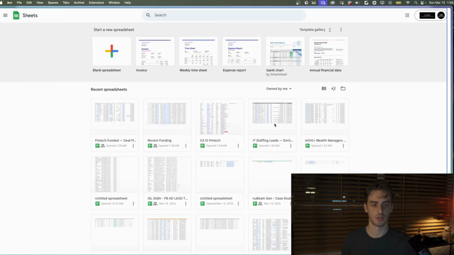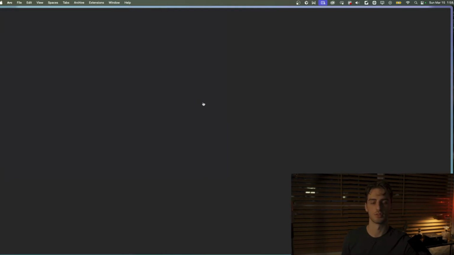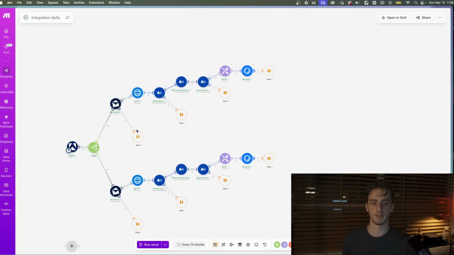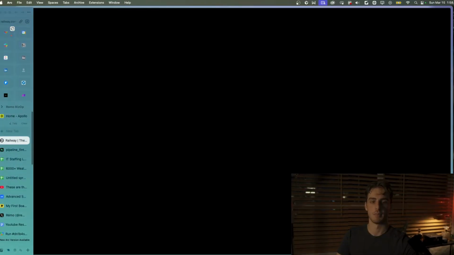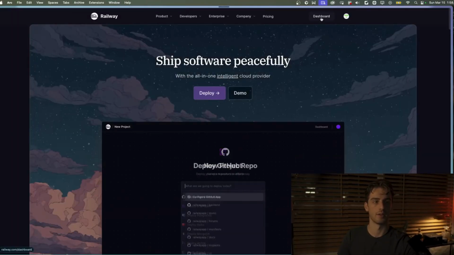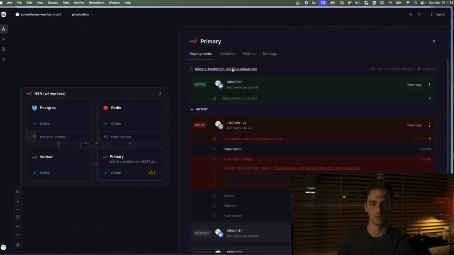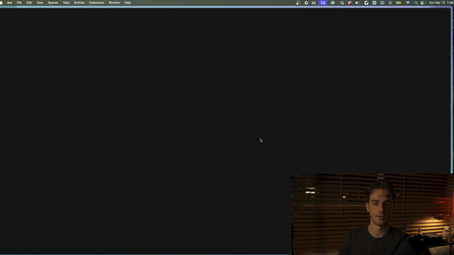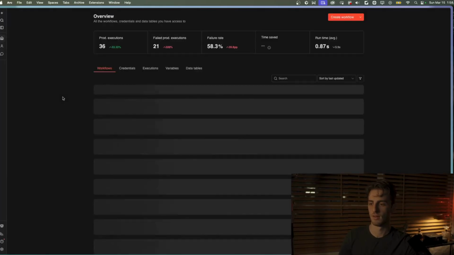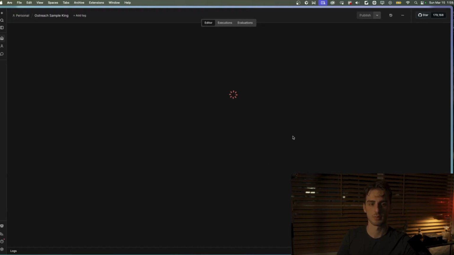Let's go to IT staffing. So if you want to do this all manually, you would use something like make.com, connect a bunch of nodes, or you would use, what is it called, Railway, and do it off of n8n. So this is what that looks like. This is my n8n. All right, let it load up. There we go. Something like this, right?